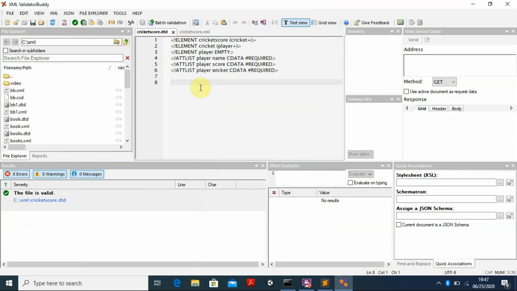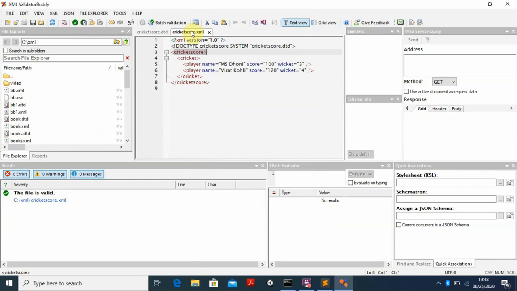Now you see what I have done. This is my XML program where I am writing under this cricket score. I am writing cricket, then the player name, the score, and the wicket. If you minutely observe, this is the XML program, and the version is equal to 1.0. Whether you write the encoding or not does not make a difference. Then the doc type, my root element is cricket score, and the system is cricket score.dtd. So my opening tag cricket score, closing tag cricket score, and opening tag cricket and closing tag cricket.